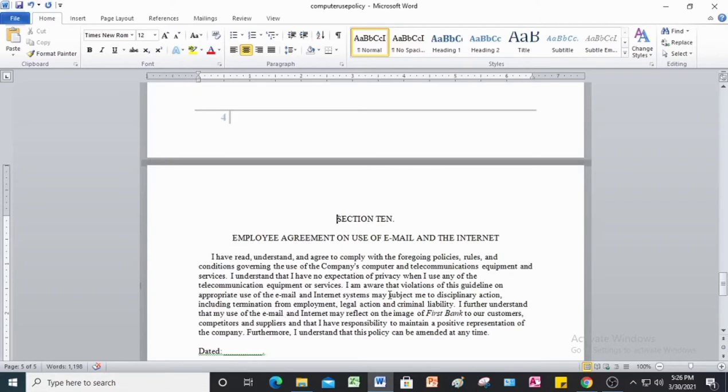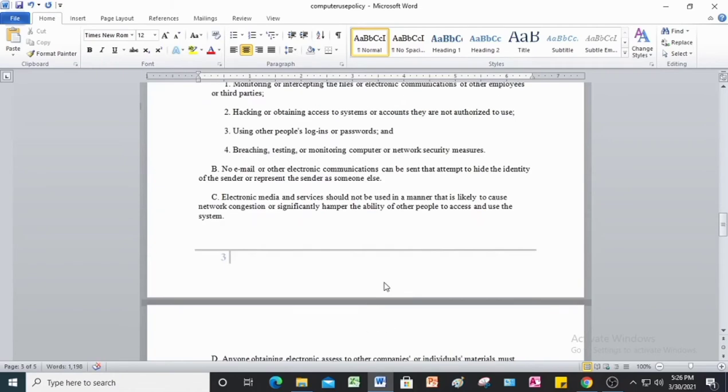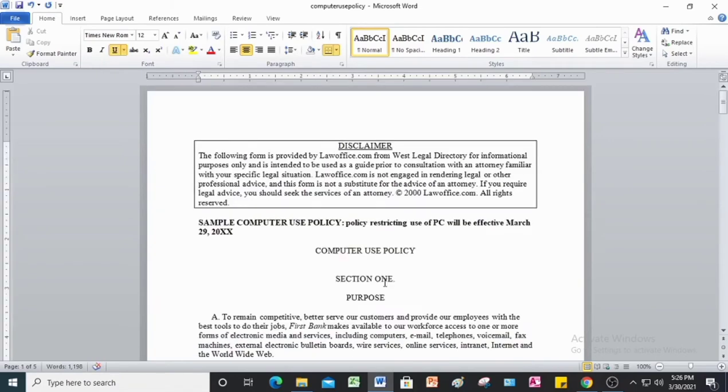Next, number 8, place the insertion point at the beginning of the document. So we're going to scroll up, or we can press Control Home on our keyboard to move to the first page of our document.